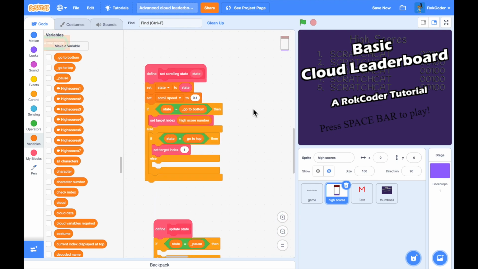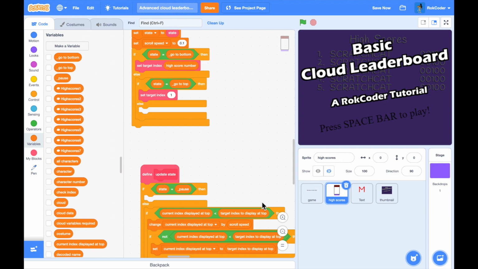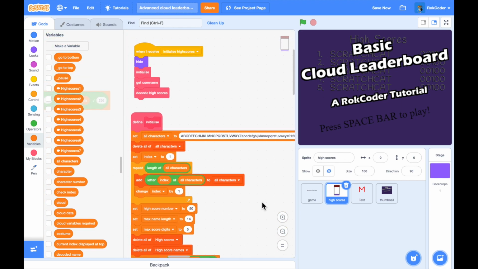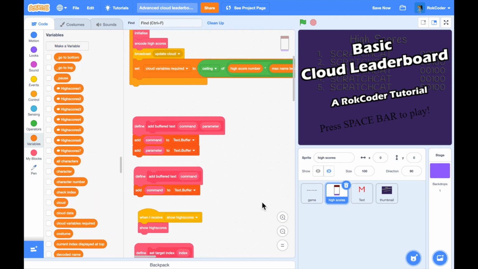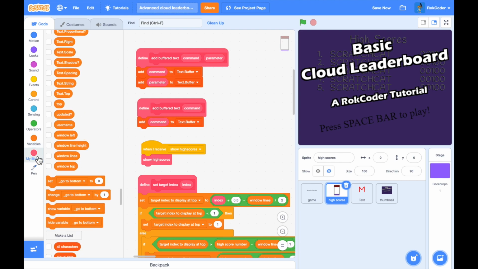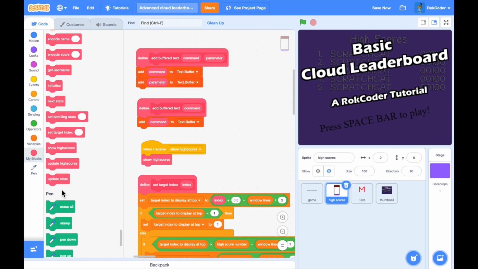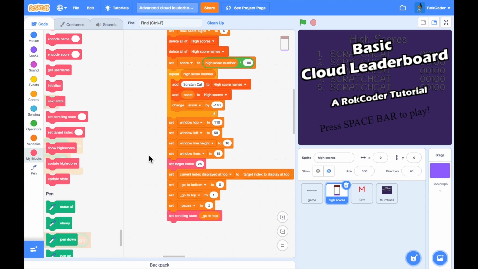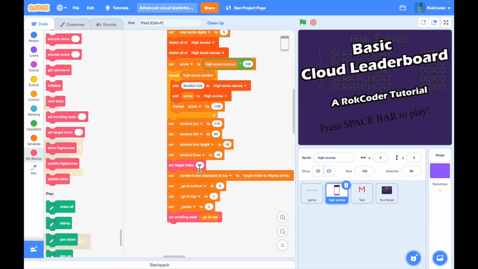And I do need to make sure I'm actually calling this update state so that it is updating the scrolling position. And I will do that over here where it's showing high scores. Before it shows the high scores, I will call update state. And I want to make sure I'm starting at the top of the table. So I'm not setting the target index to 25. I'm starting at the top.